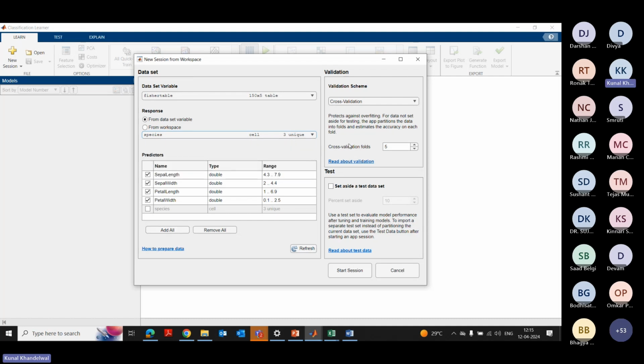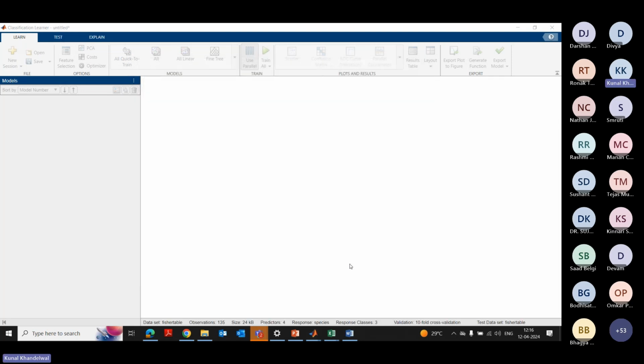So we have four predictors and one response. We'll choose the validation scheme to be cross validation. We'll keep this to be 10. Set aside some data. So I have set aside 10% of the data. Click on Start Session.